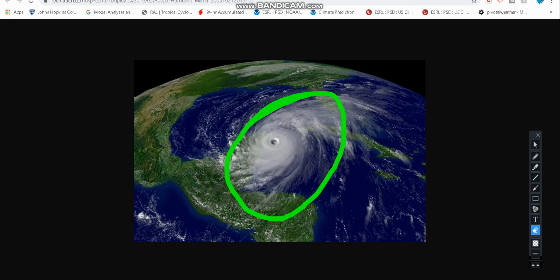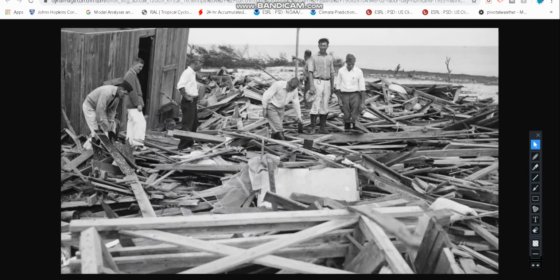All right, I'm pretty sure the satellite data was limited back then, so this could be a recreation of it. I'm not sure, but that was a very bad hurricane as well. And here are some pictures of it.